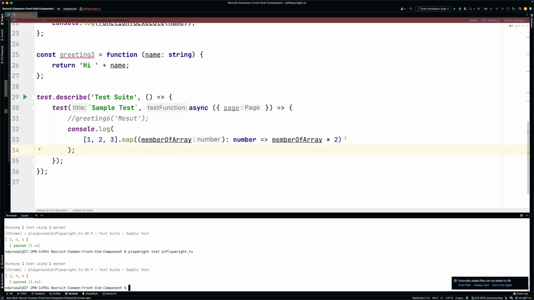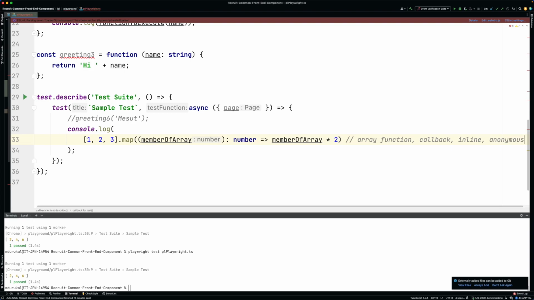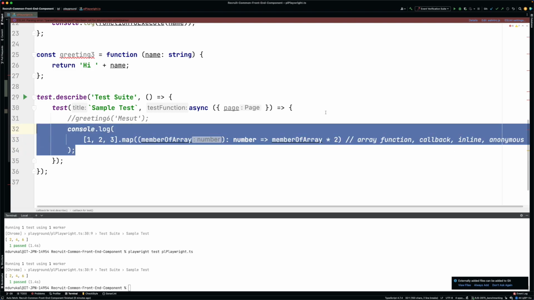So now this is an arrow function. In the meantime, it's a callback to the map function, and it is inline. I did not define this arrow function externally, and I don't have a name for this arrow function, right? So it is anonymous. All right, I think that would be the summary of the usages of all the things that we have discussed in this video.